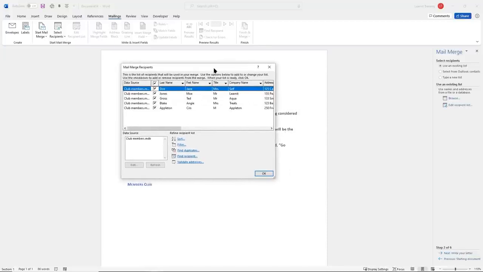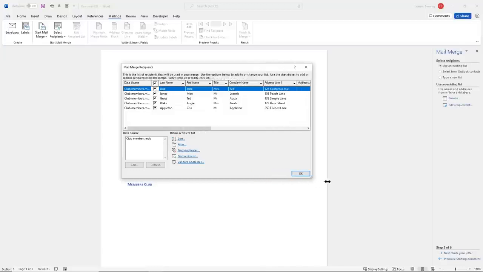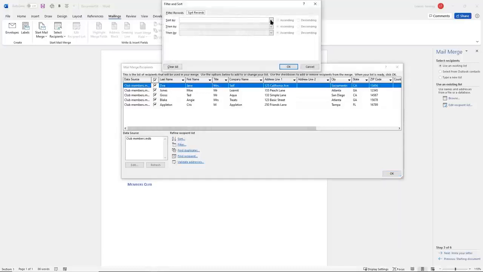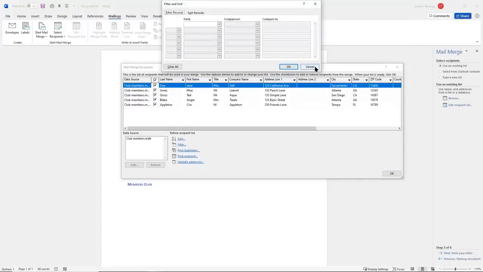And if you did actually type in your list, you would have this dialog box here as well. So at this point, you can do a few things. You can pretty much select or deselect who you want to send information to. And I'll just move this over. As you can see, I didn't fill everything out. Just some fictitious addresses here. And I can go ahead and sort if I want. So if I want to sort this maybe by last name or something like that, I can do that.